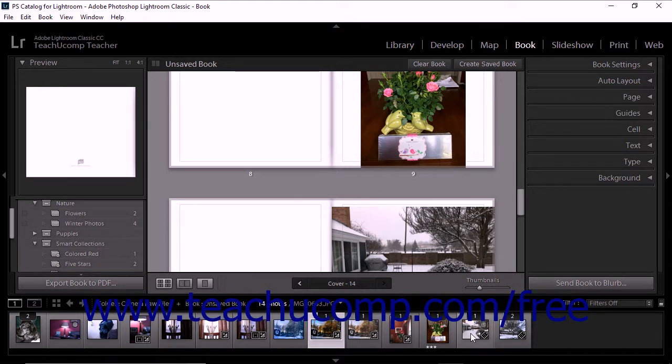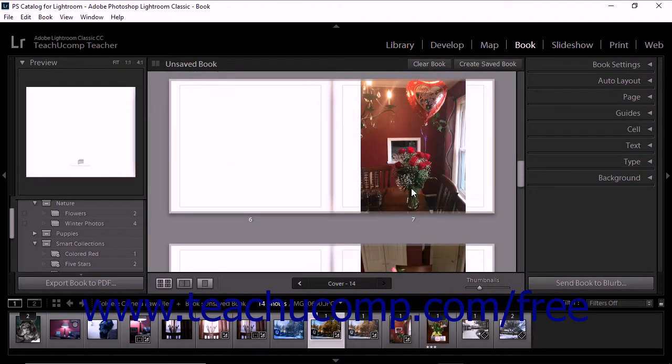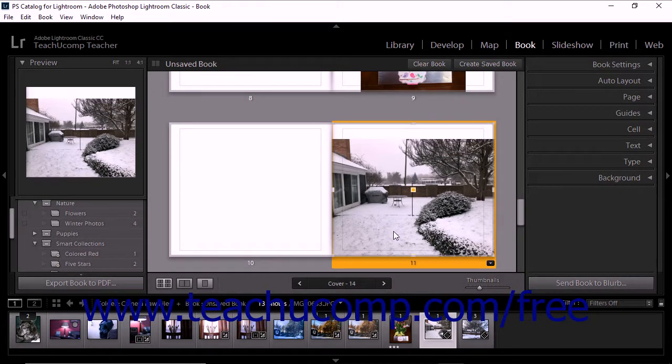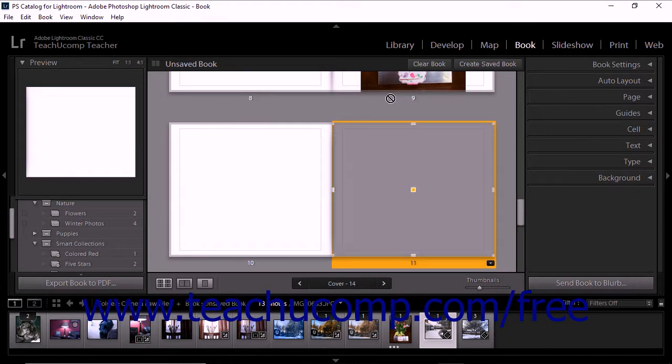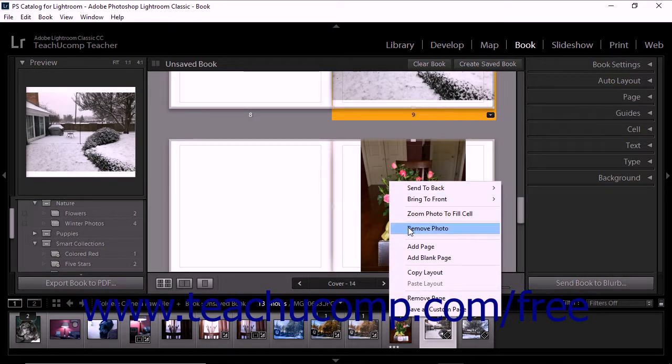You can then click and drag a photo from the film strip onto a photo cell within a page of the book to add the photo to the page. To swap photos within the pages, click and drag one photo from a page and then drop it onto the photo in the page with which you want to switch it. To remove a photo from a page, right-click the photo and then select the Remove Photo command from the pop-up menu that appears.